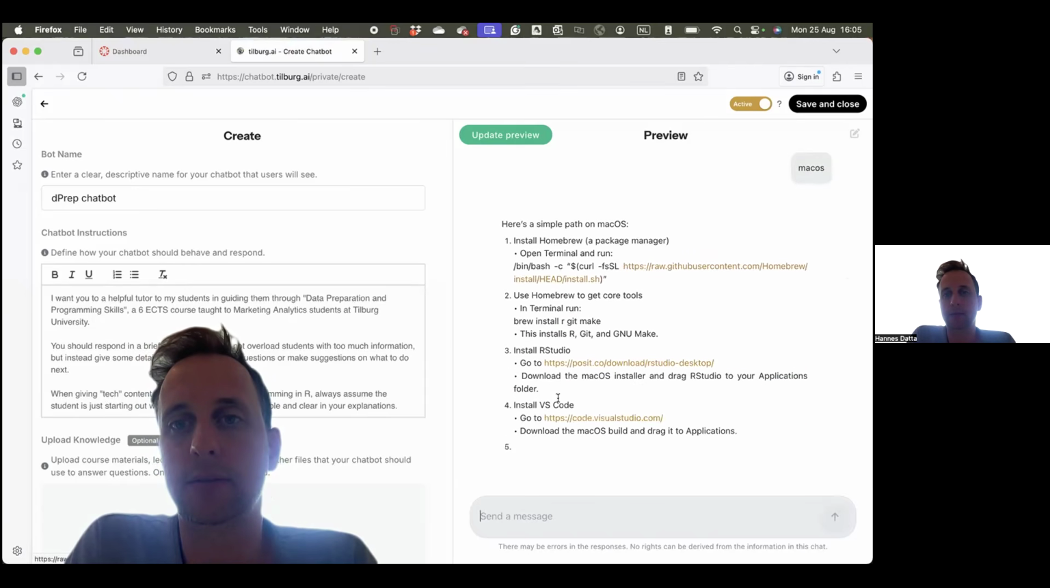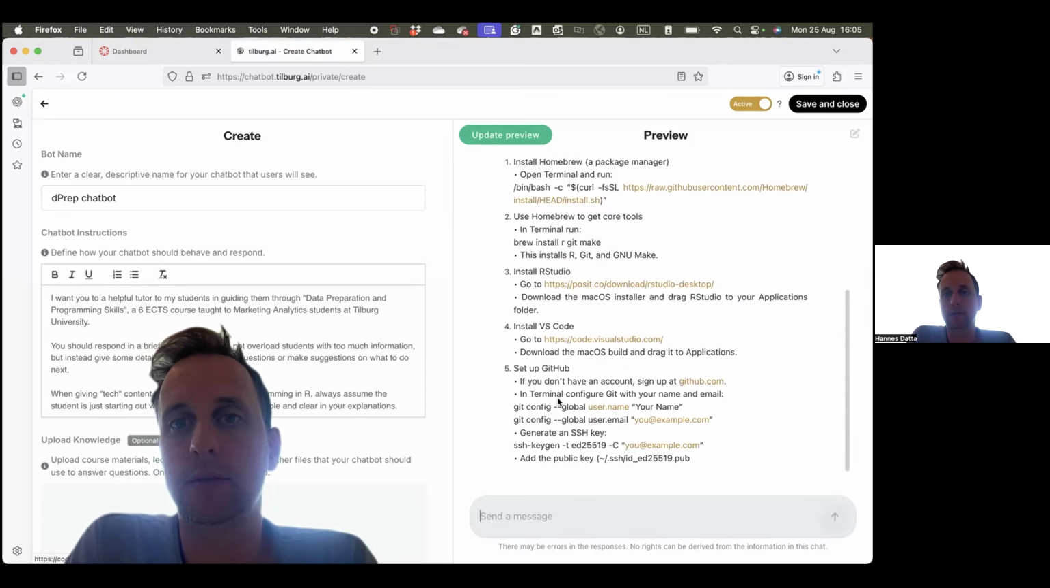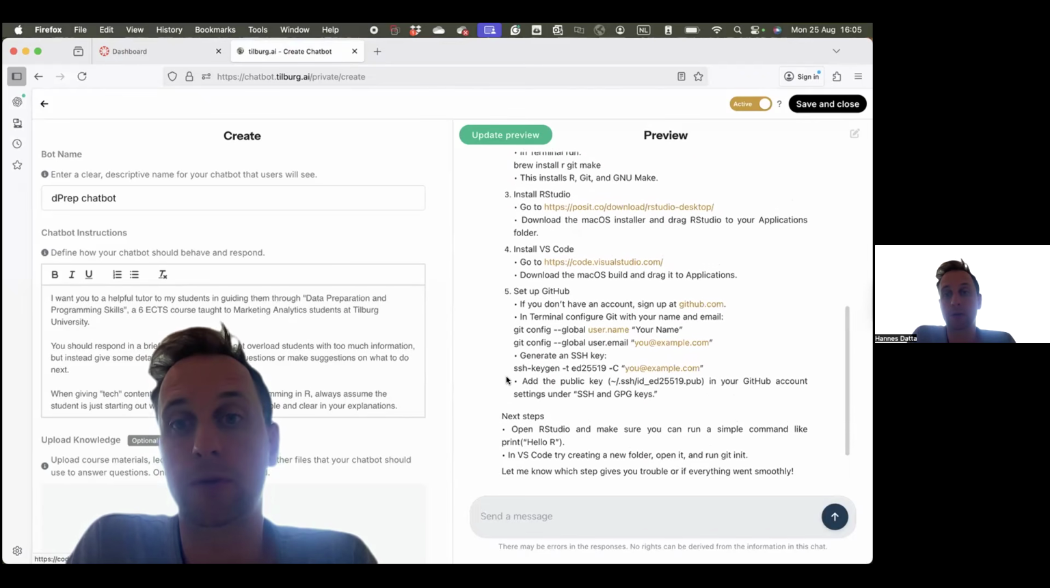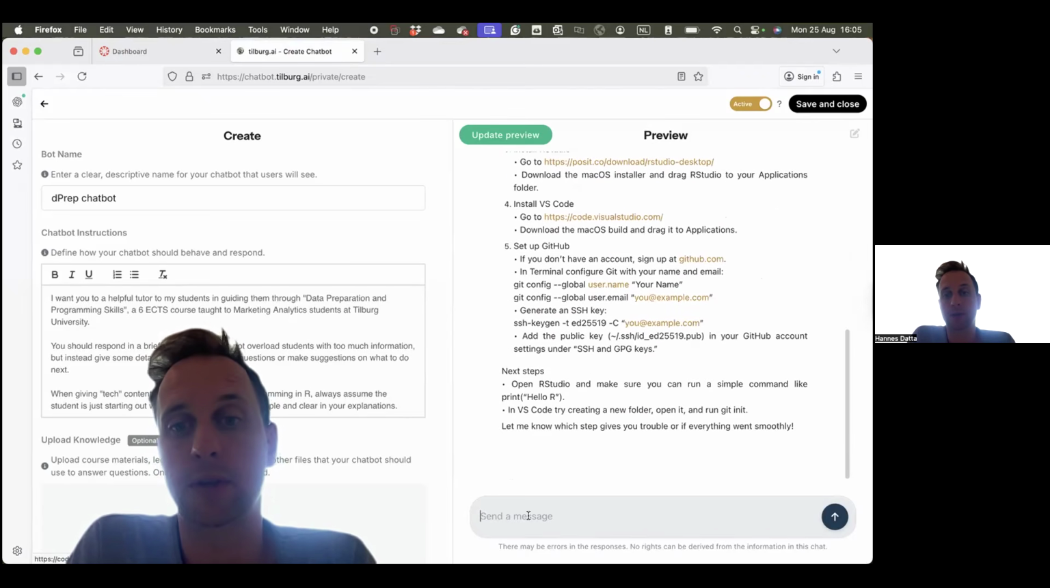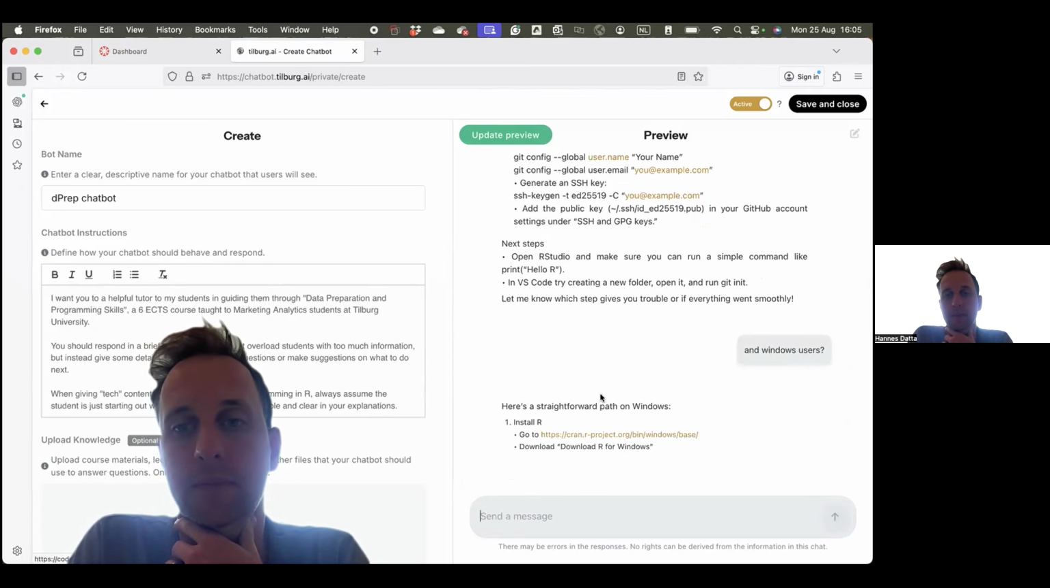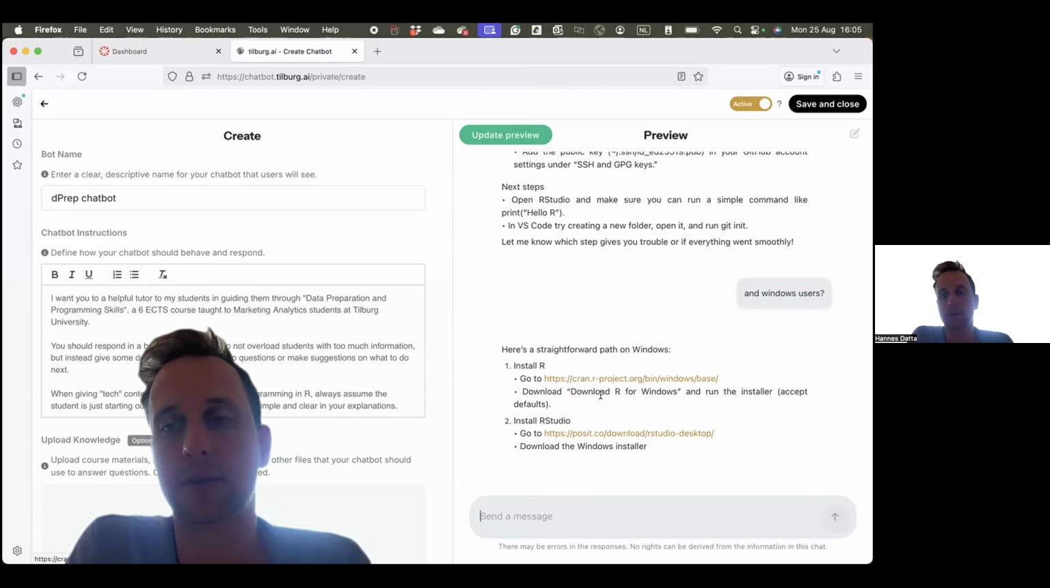Guide and installation instructions for Mac users and Windows users. I think the output is also quite elaborate still, but I could fine tune that one later. Yeah, now that works. Okay.